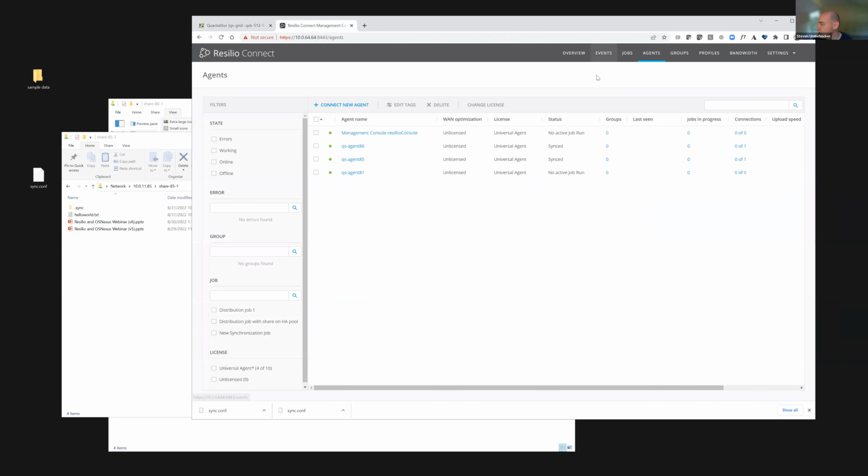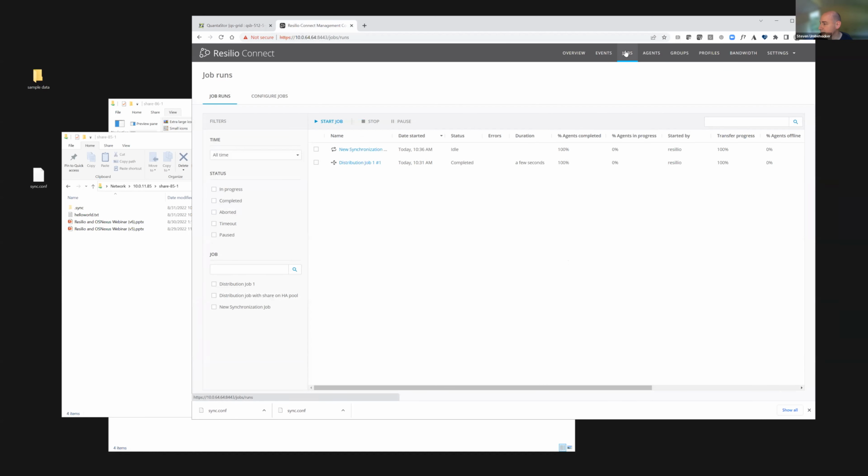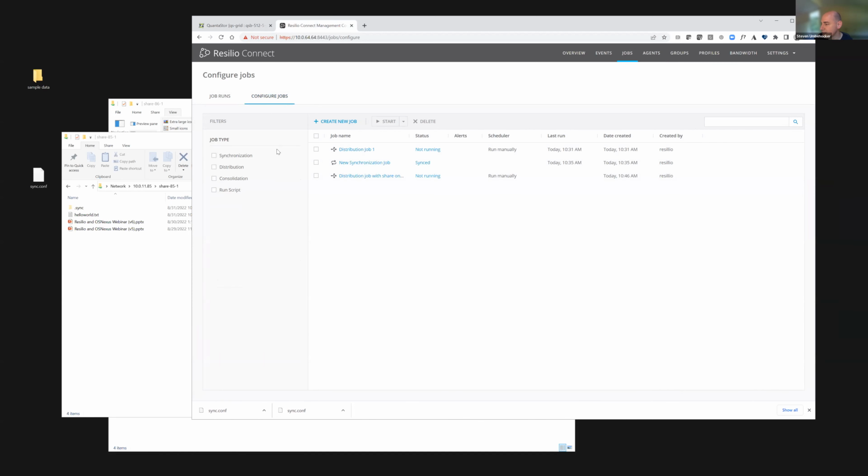I guess the one other thing is after you've connected it up, how do you go about setting up new jobs to actually replicate the data? And that's done in this jobs section inside of Resilio Connect. You go in here and say configure jobs. And this is one of the coolest things about Resilio, is that you can synchronize data. You can also set up jobs that will distribute data.